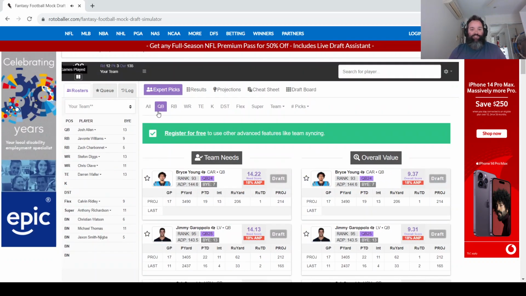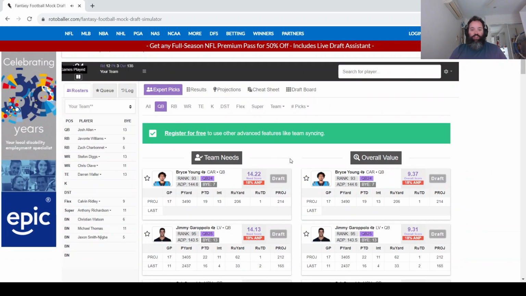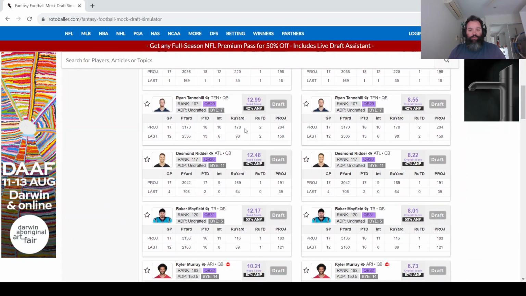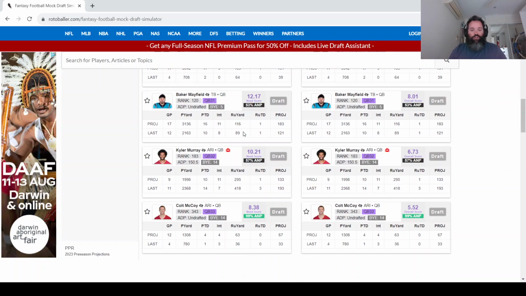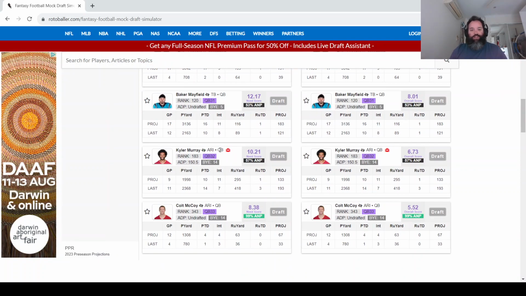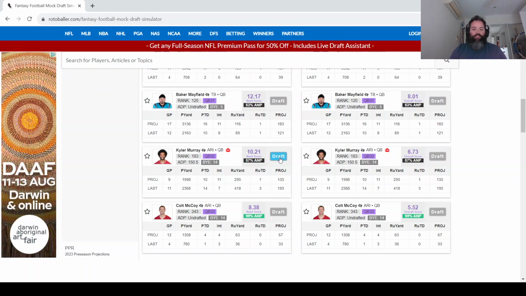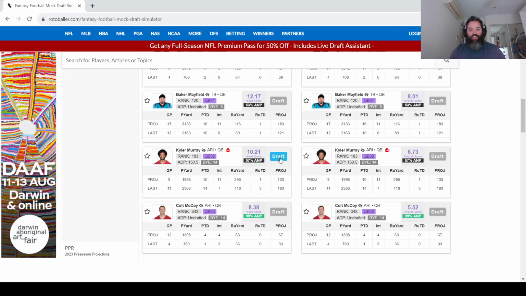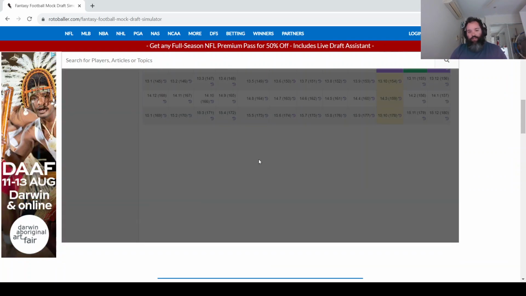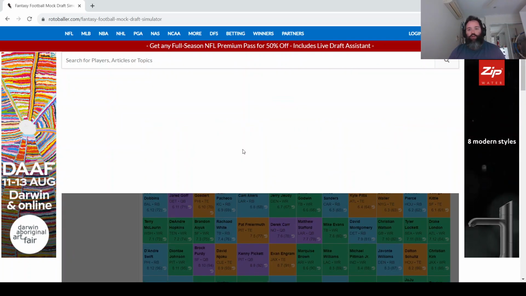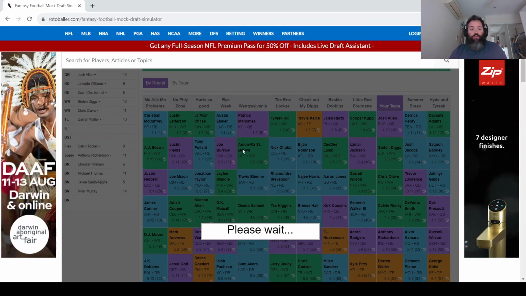All right, and then let's have a look what options we've got for QB3. So, see, there's not a great deal of options once we get to this point. Although the one that I would look at is Kyler Murray, particularly if you don't need him the first few weeks. You know, he does have that rushing upside. So I'm going to park him on my bench, and I'd be pretty happy with that.